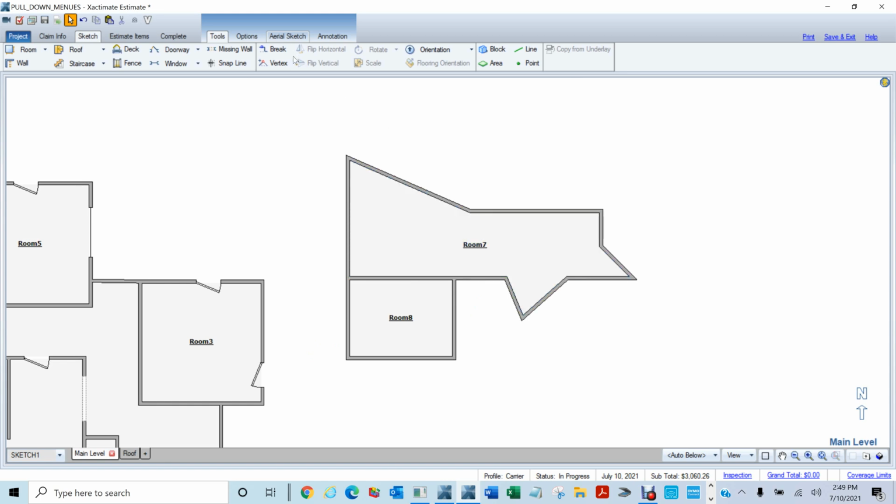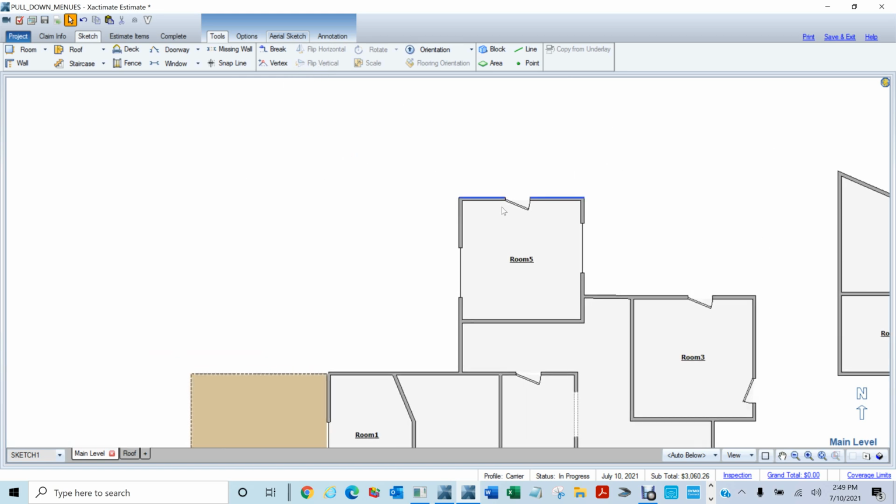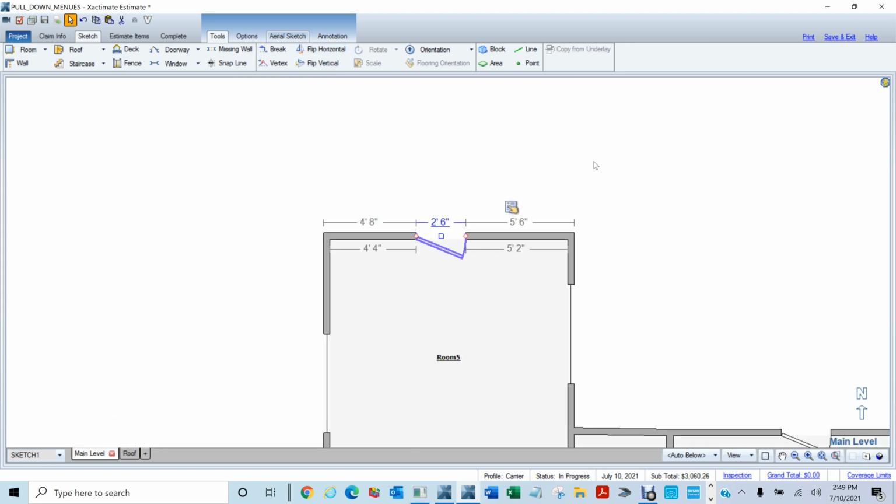Okay, so we're talking about the brake. Now, here's this thing called horizontal and vertical. You see how they're not highlighted? And I'll tell you why. If we look at this and I click on this door, look what happens. Now I have flip vertical and flip horizontal.